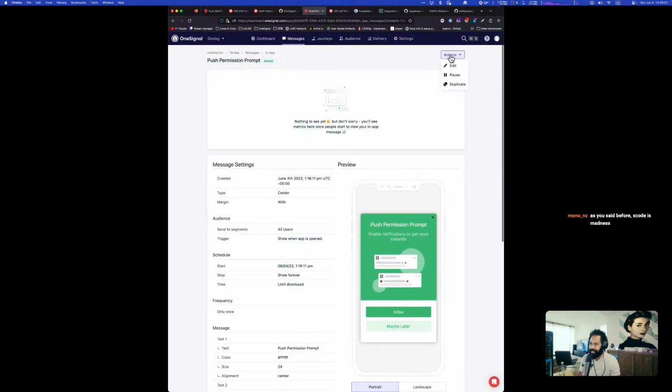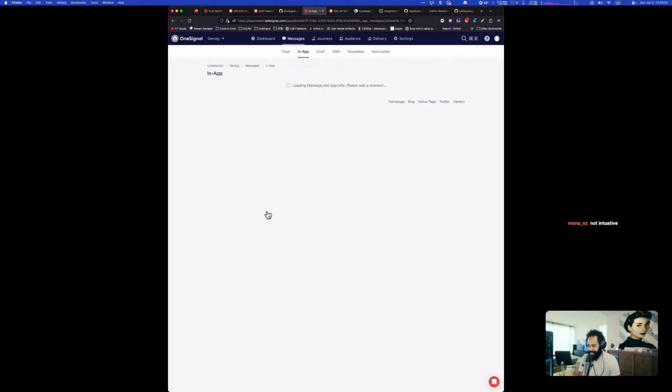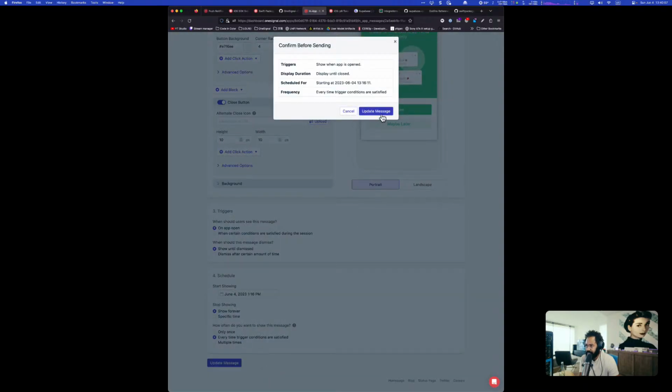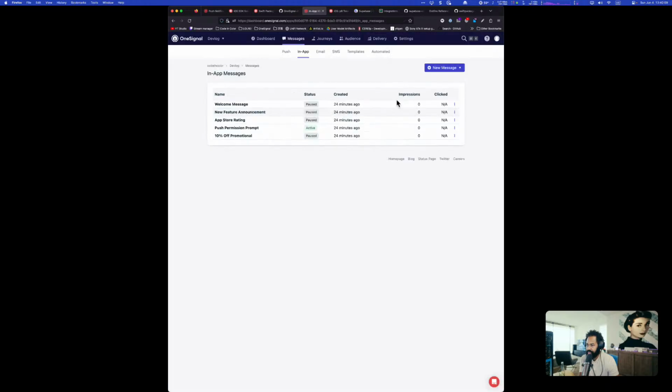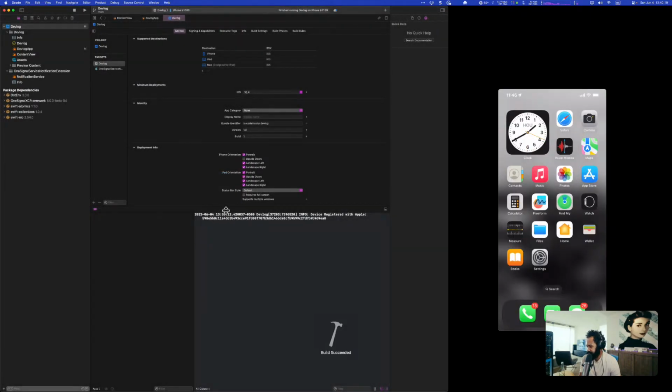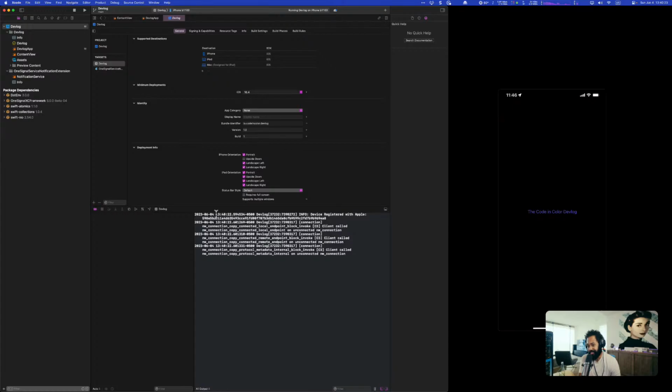And I think I know why. It's because I've already opened up the app. So I'm going to come into edit and I'm going to just say multiple times, every time the trigger conditions are satisfied. So forever, on app open, show until dismissed. Replace. There's nothing about Xcode that's intuitive. Like nothing.